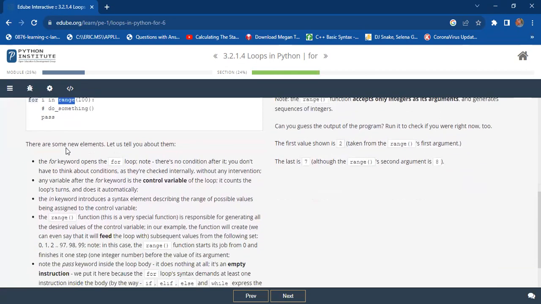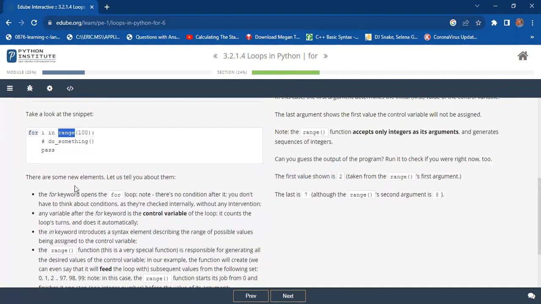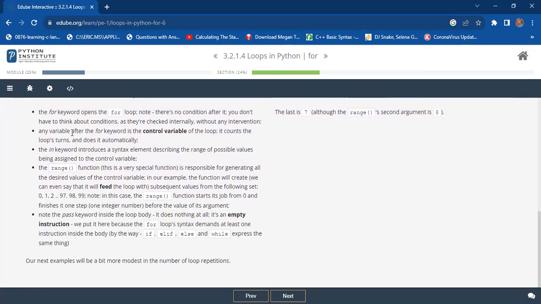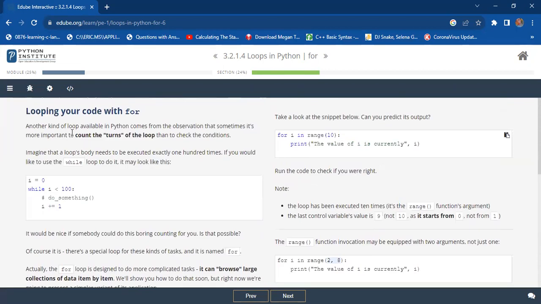The range function is responsible for generating all the desired values of the control variable. So this range is used to generate the values. For example, here range 100. This range will generate the values 1, 2, 3, 4, 5, 6, 7, 8 until 100. That is the work of the range. So this is another example. For i in range 10, print the value of i is currently i.